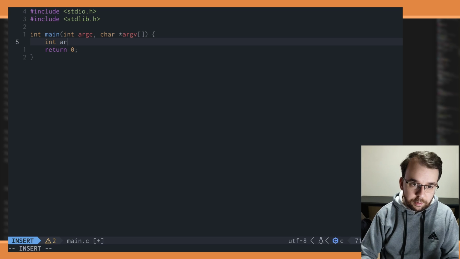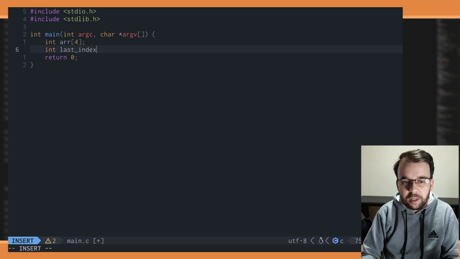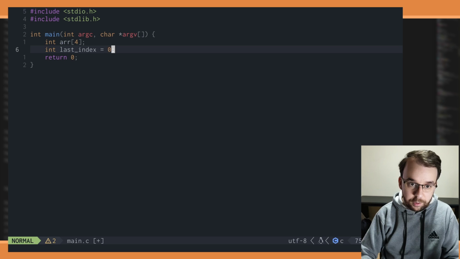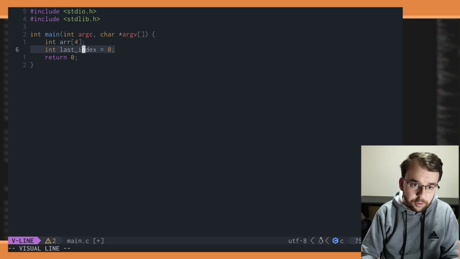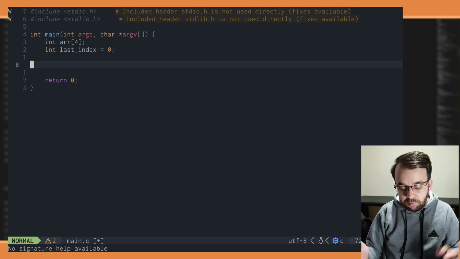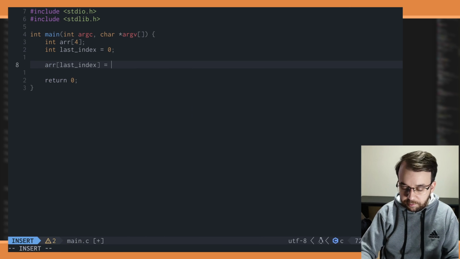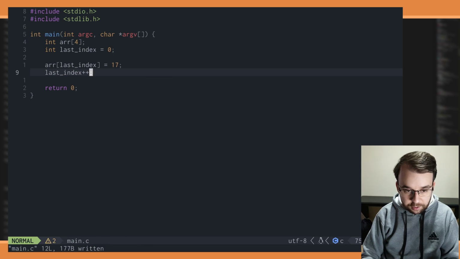Let's start with a simple array. I'm going to say int array of 4, just 4 elements, and I'm going to also add a last index. This is basically the last index that is free for this array. I'll call it 0, because we consider the array empty, and the first index of that array is empty, so we can use that. So how do you add elements to this array? Very straightforward. You just say array of last index equals, let's say, 17, and then all you have to do is increment this last index.